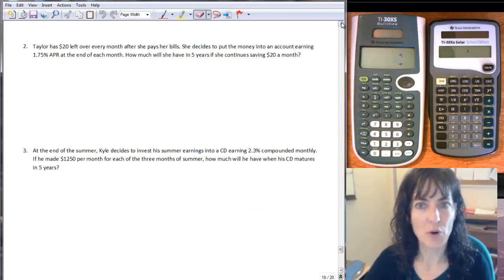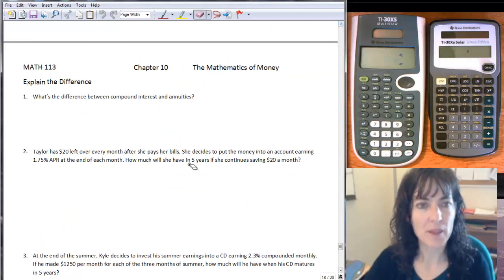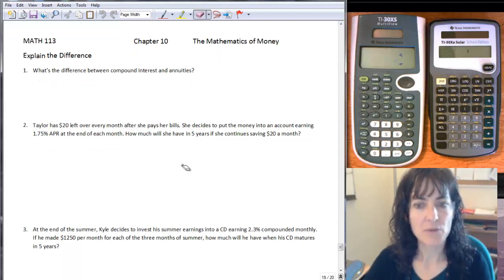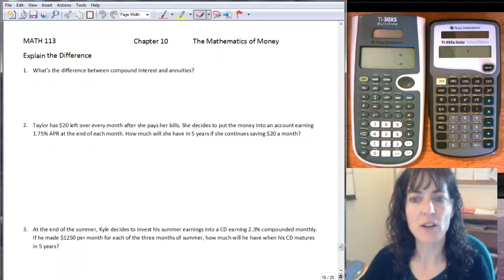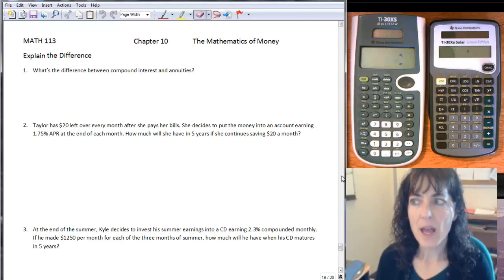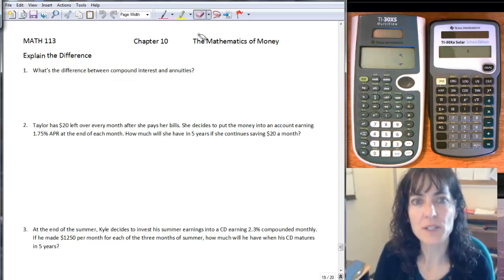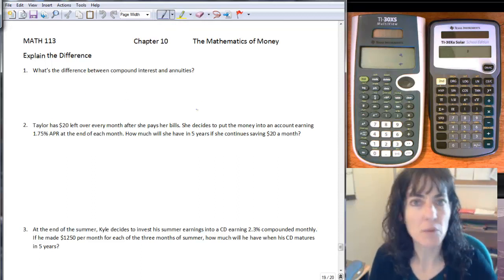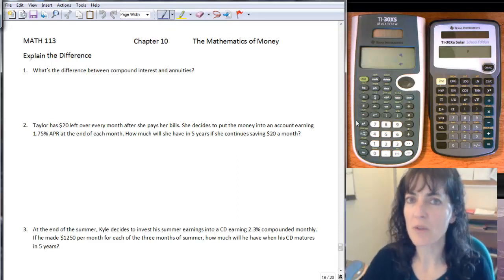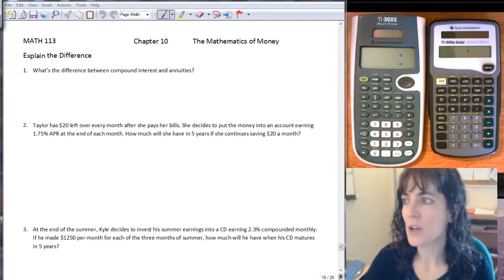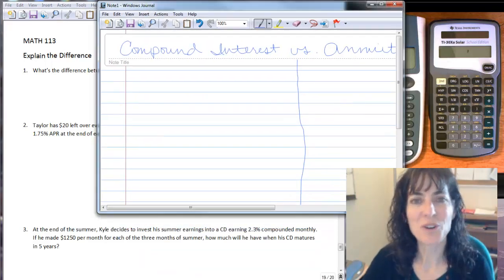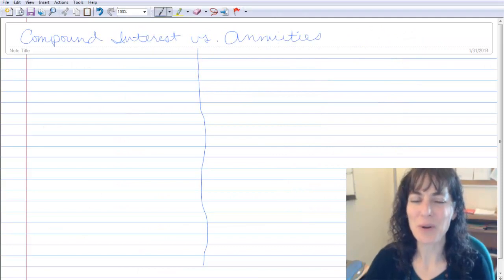So back to our worksheet. This is Explain the Difference. It's page 19 in your activity guide. And the first thing I want to do is answer this question: what's the difference between compound interest and annuities? And we want to see if we can write out a sentence explaining the main difference between the two, just like we've been doing for our formula journals. So I'm going to walk you through just 2 more examples of this, and then you'll be on your own.